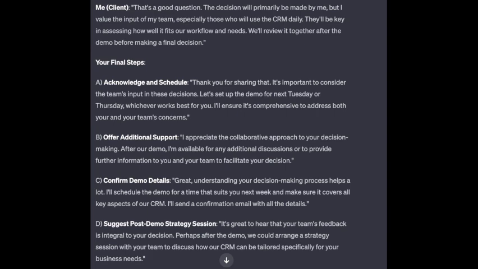So these are the final steps. You could acknowledge and schedule it. That sounds like, thank you for sharing that. It's important to consider the team's input in these decisions. Let's set up the demo for next Tuesday or Thursday, whichever works best for you. I'll ensure it's comprehensive to address both you and your team's concerns.